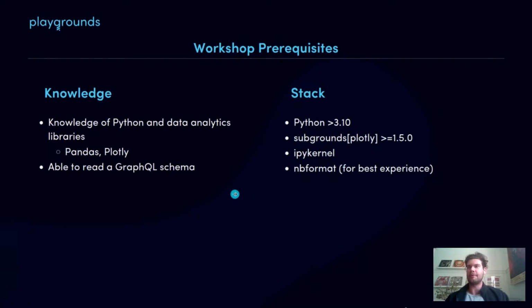But to really get the most out of this workshop, you should be familiar with Python and some data analytics libraries like Pandas and Plotly. And even though you don't need to be able to write complex GraphQL queries, you should at least be able to read a GraphQL schema to be able to know what entities and what kind of data is available on a given API.